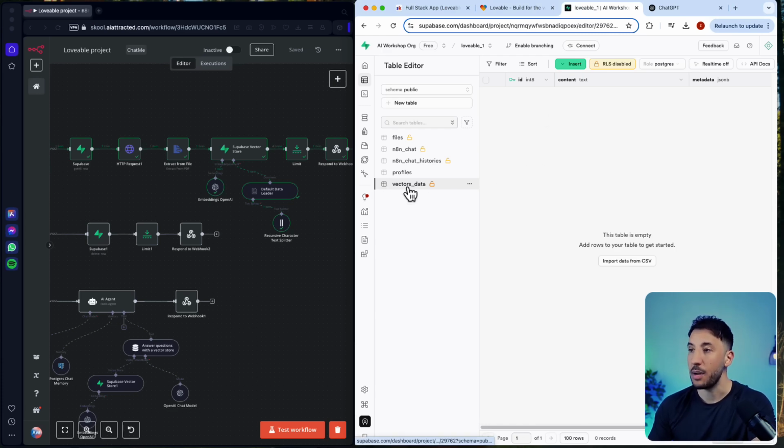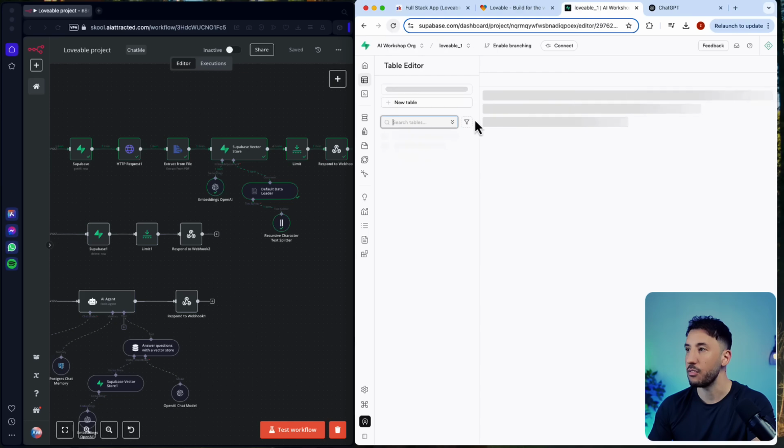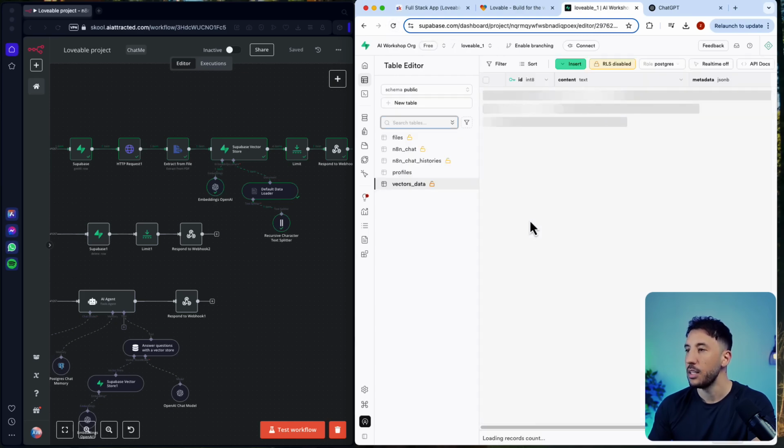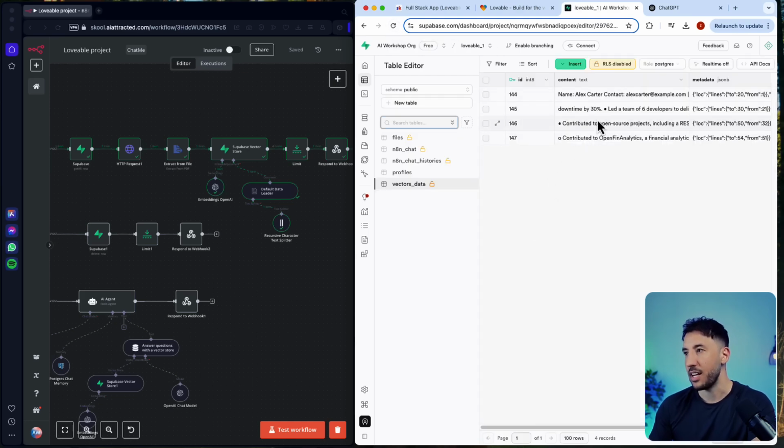Now I'm in the vectors data table. If I refresh the page, you should be able to see some data in there because we just uploaded the file. Now we should be able to see the embedding files. There you go, right? Name Alex Carter, contact. This is just Alex Carter's resume. We can add more files later on, but you can see everything got uploaded.